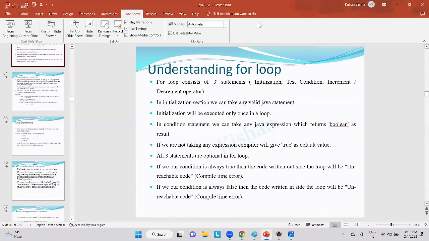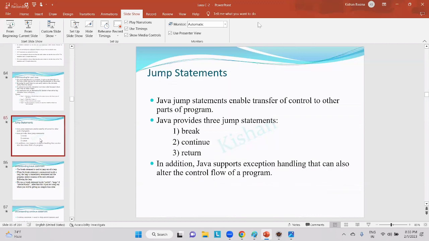Java provides 3 jump statements to enable transfer of control to other parts of the program.